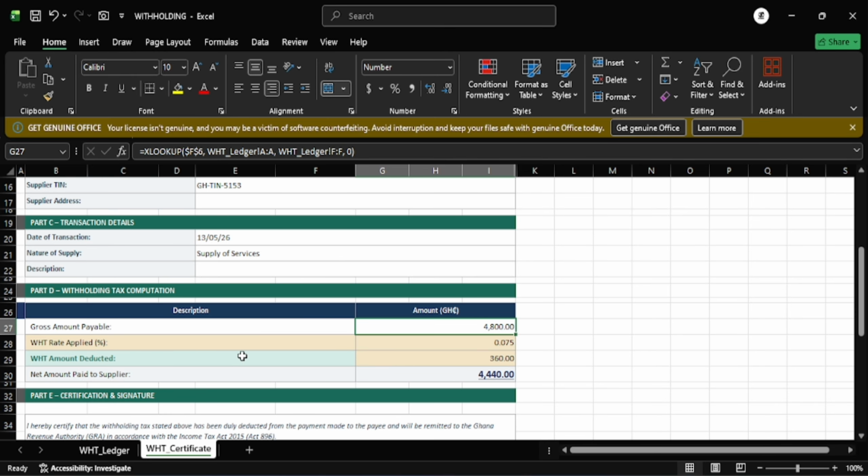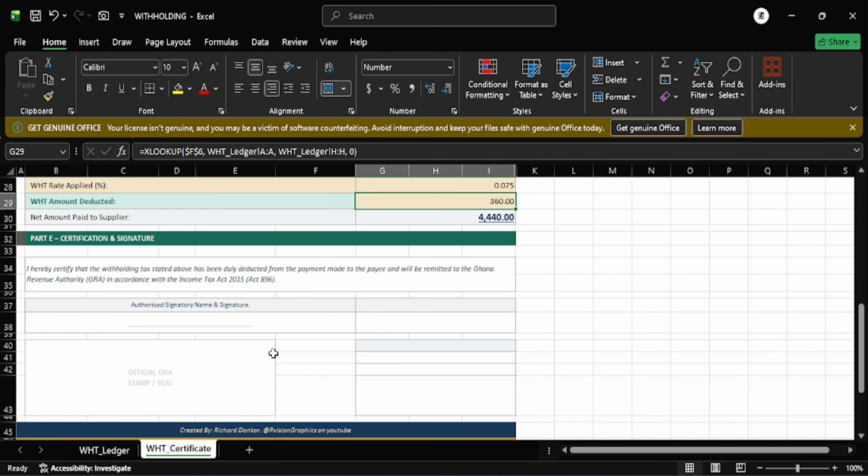So the gross amount is the amount the supplier bills you. For instance, they bill you 4,800, and you apply the rates based on the type of transaction. A rate is given. So for here it is 7.5%. 7.5% of 4,800 is 360 cedis. So of the 4,800, you actually pay 4,440 cedis and you withhold 360 cedis and pay to GRA before the 15th of the next month.